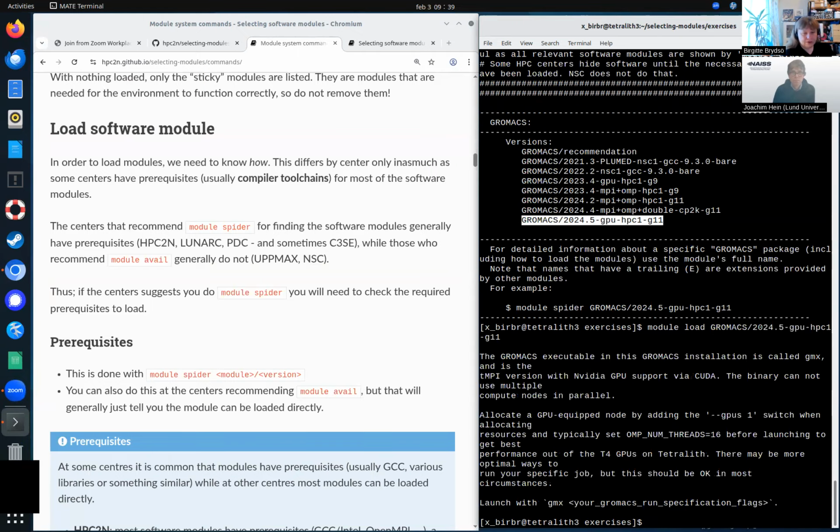The specific version. And it tells us not much here, but let's try and load it directly. I will just see what happens if I say module avail to it instead.